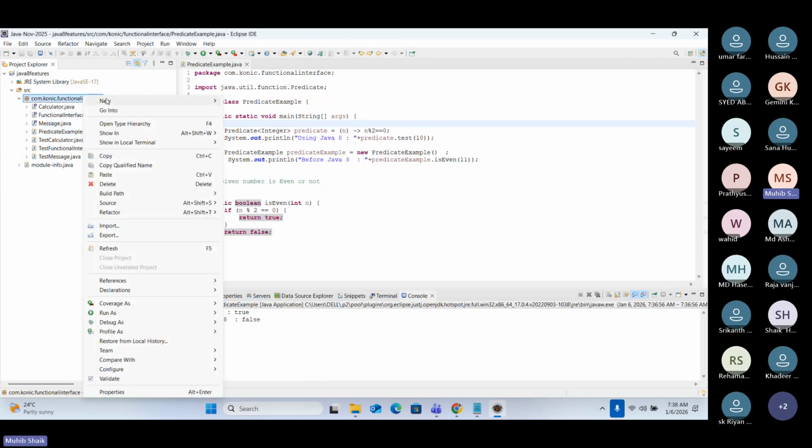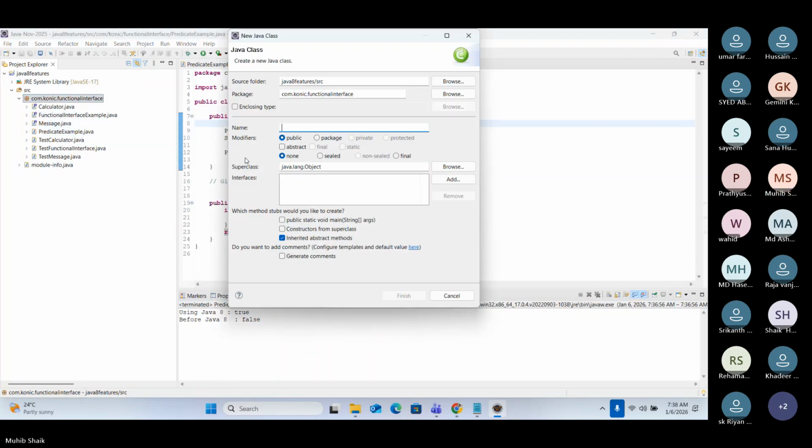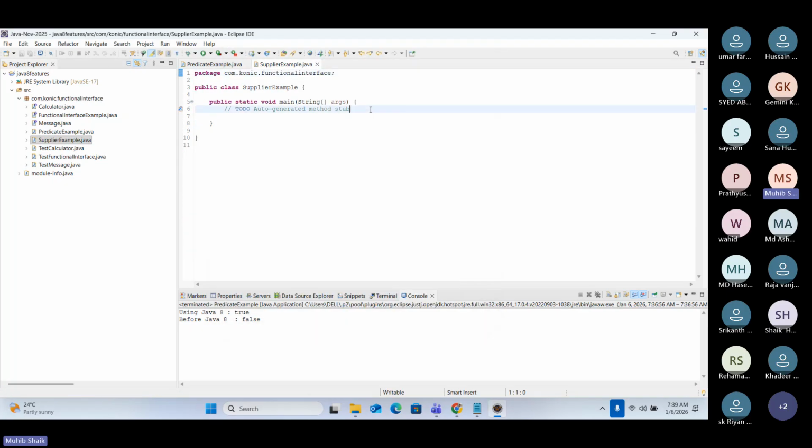So I will create one more class here, SupplierExample, and I am using the main method. For Supplier, do you know the Fibonacci series? What is the logic for the Fibonacci series? First I will write the Fibonacci series here.